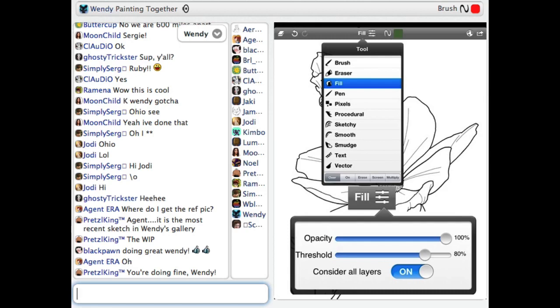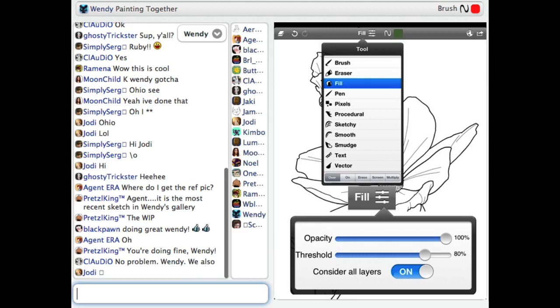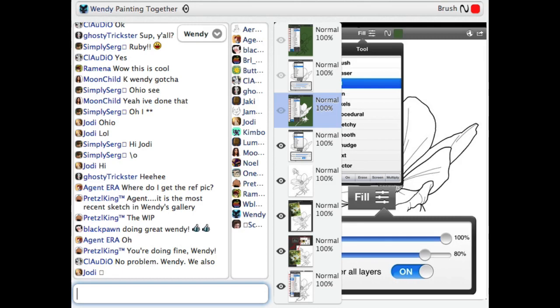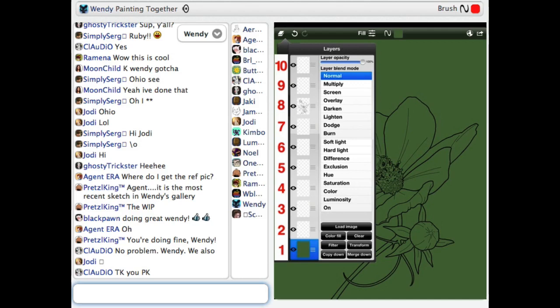So the first tool we're going to use is the fill tool. And I've highlighted the three lines on the bottom here, which adjust your fill tool. I want you to have your opacity at 100%, your threshold at 80, and go ahead and say consider all layers on.